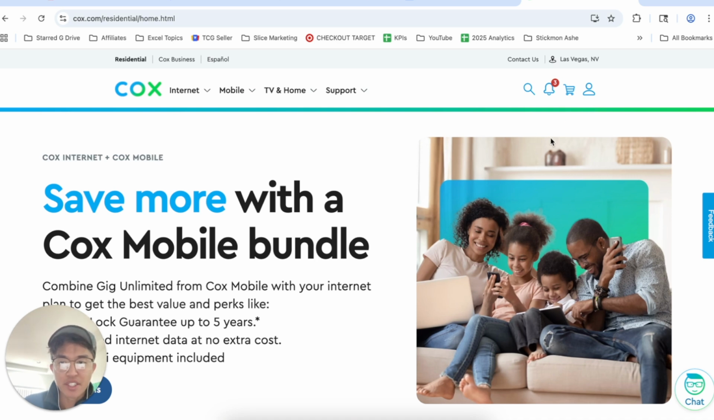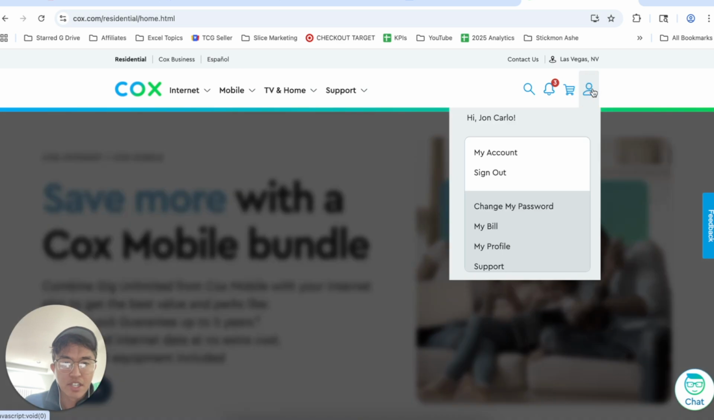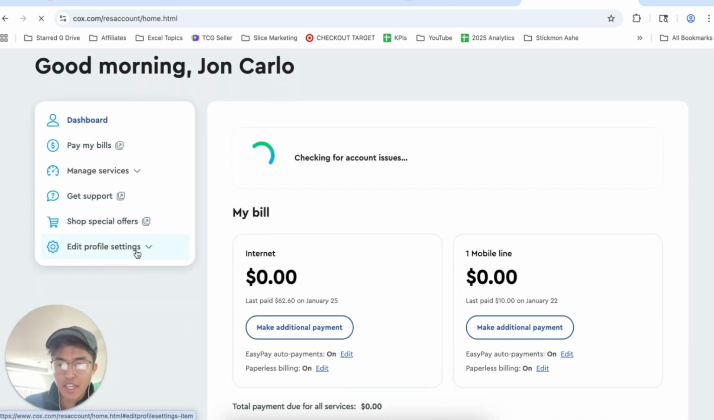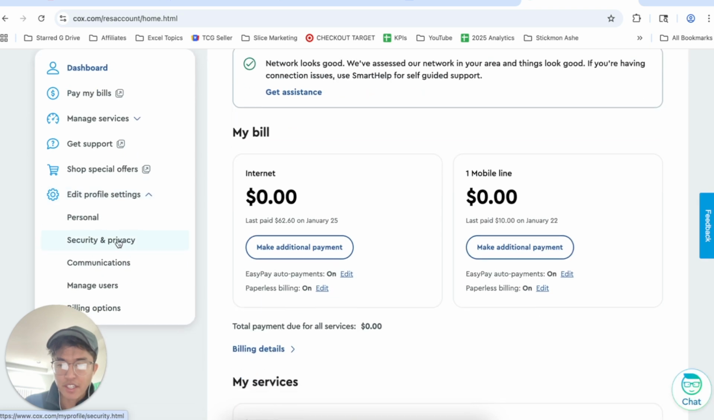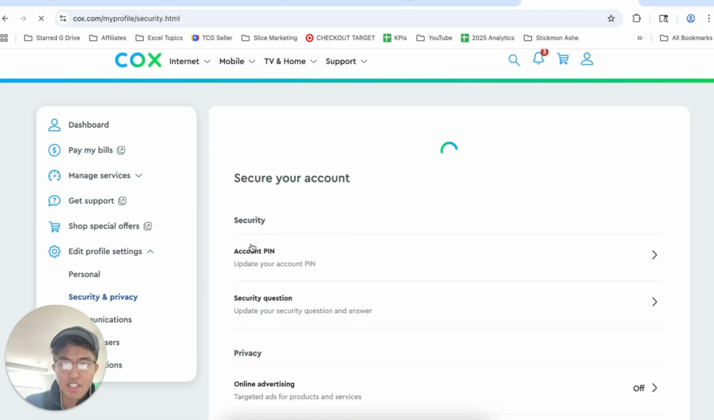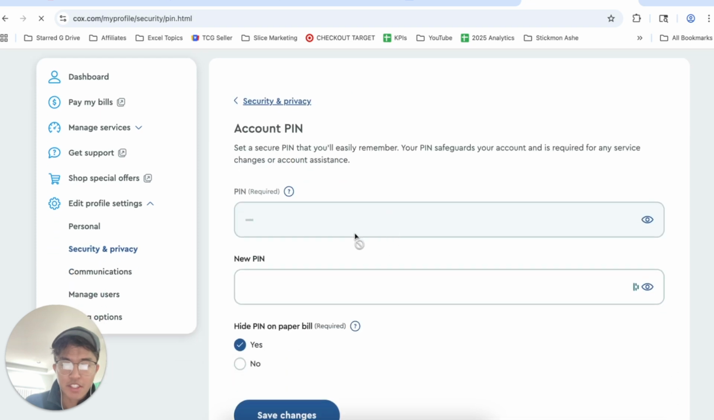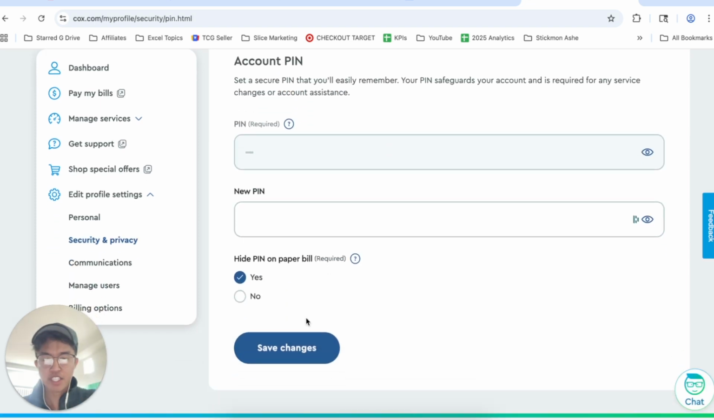Now, in order to do this, what you're first going to do is log on to Cox. Then click on right over here, then click on My Account. Now on this page here, you want to click on Edit Profile Settings, then click on Security and Privacy, and then where it says Account PIN, click on Account PIN, and then this is where you're going to enter your new PIN number, and then click on Save Changes.